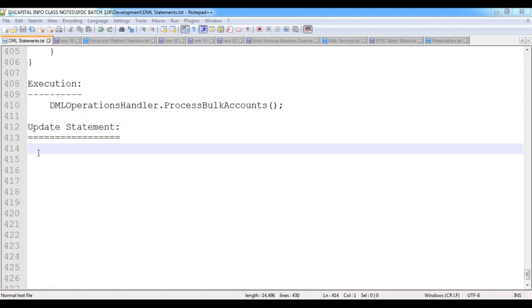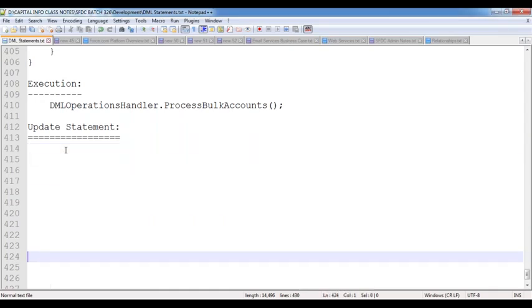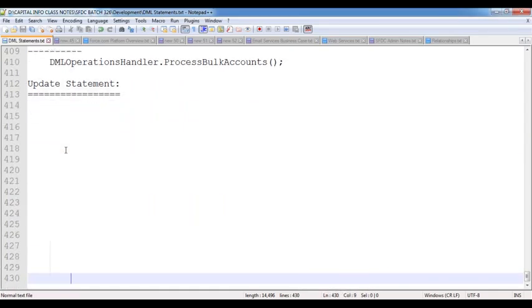Now we'll see the update statement, how to use this update statement in order to update the record values, and what are the various steps that we need to use in order to update the records. Now let's see practically.